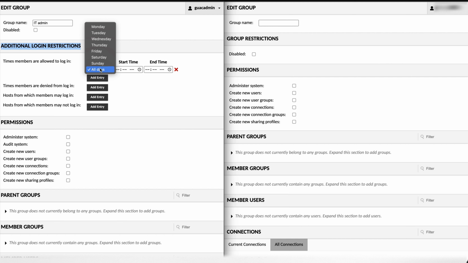A little disclaimer, if you want to do this right, make sure your Apache Guacamole server's time is running correctly. So if you did a new install, you want to make sure the time is accurate on the server. If not, you might have some problems with this.